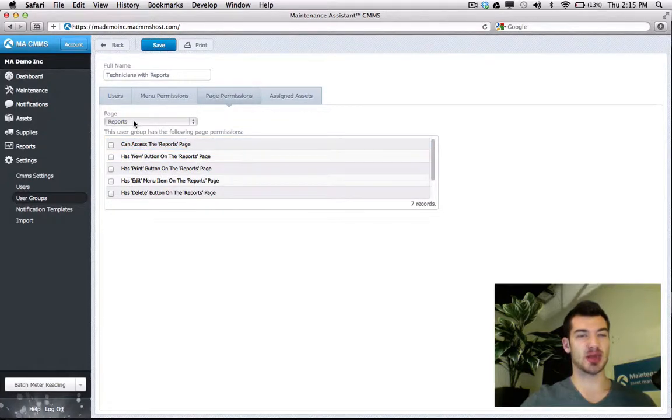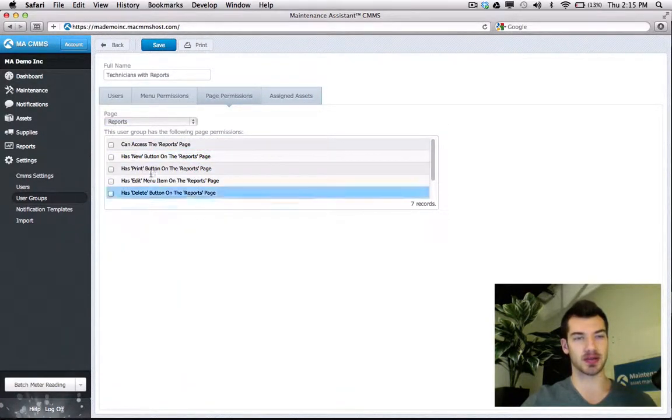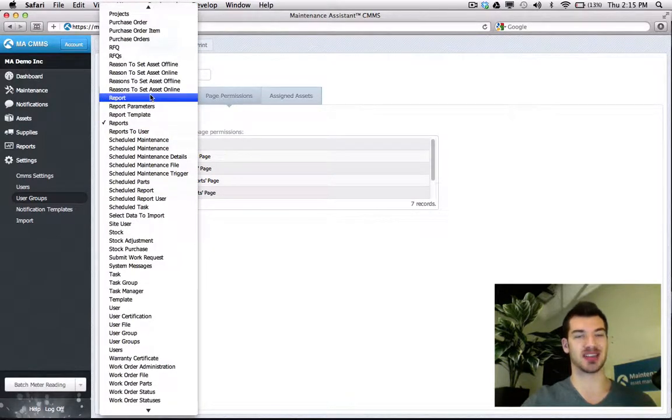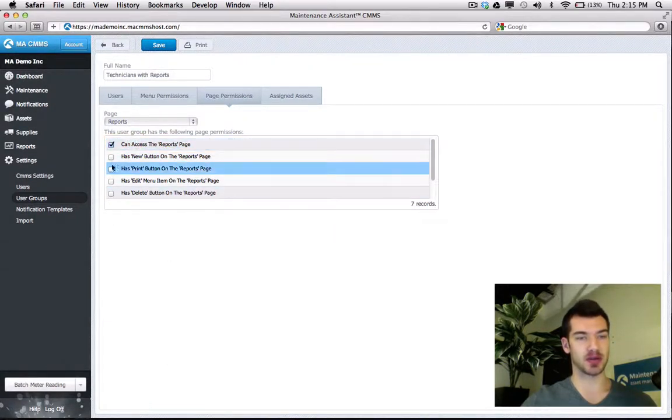Now there's a bit of a distinction between report and reports. Reports is the list of reports, whereas report is the individual report once you've opened it. So I want him to access the list of reports, but I don't need him to be able to create new ones or edit existing ones. So all I'll do for this is make it so he can access it.